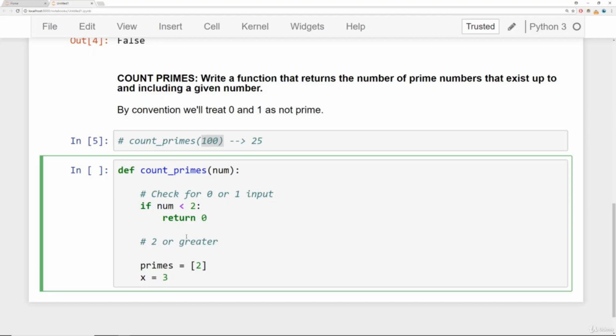And what I'm going to do is keep adding onto x until I hit the input number, and we'll check if x ends up being prime or not. So let me show you what I mean by that. We already know that if we've gone past that if statement, then we're dealing with 2 or greater.